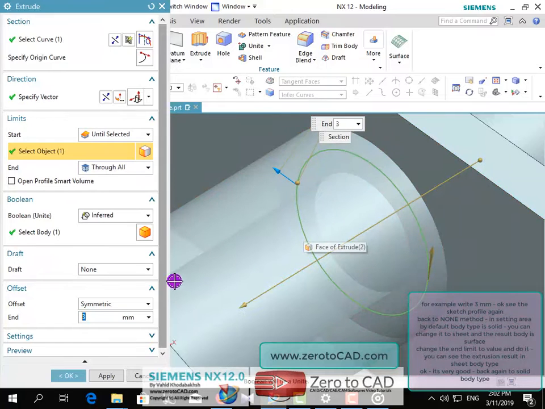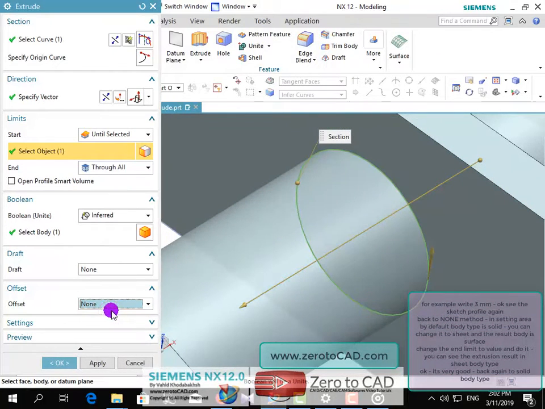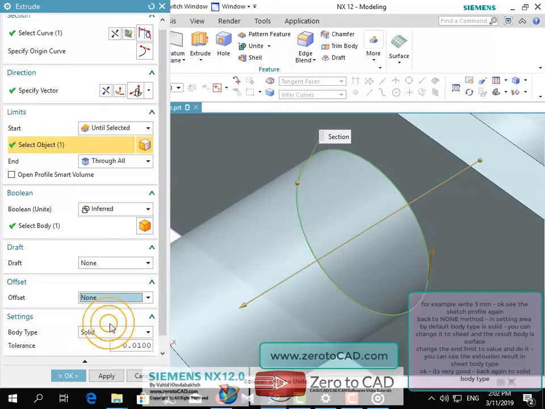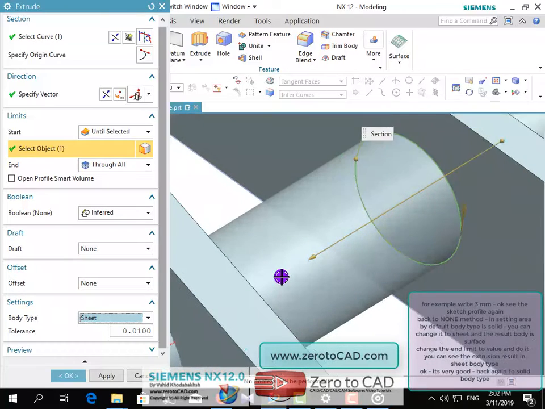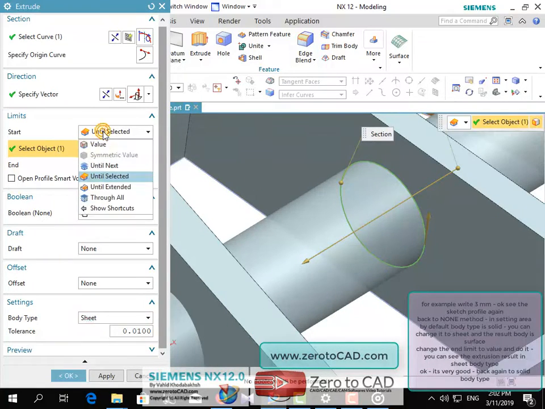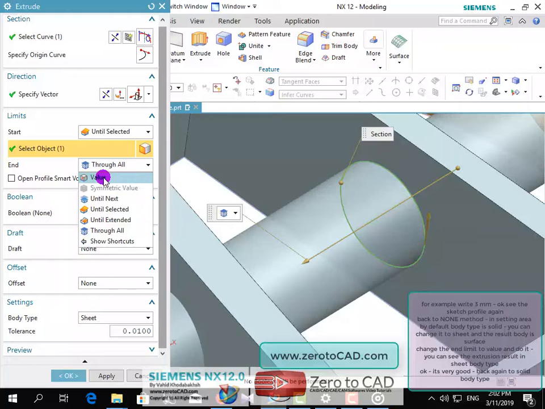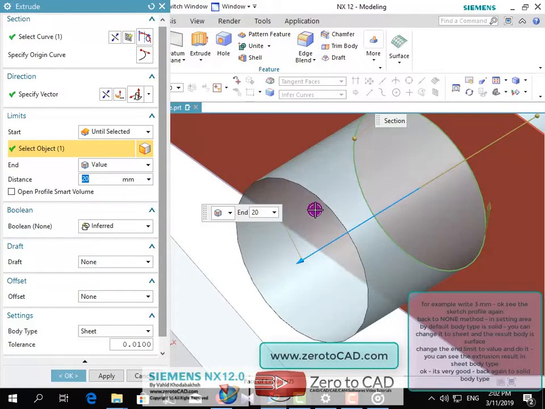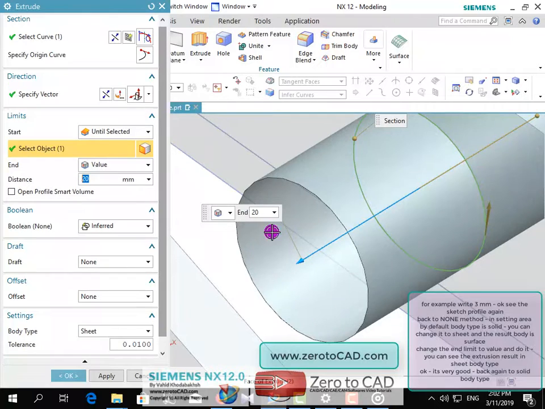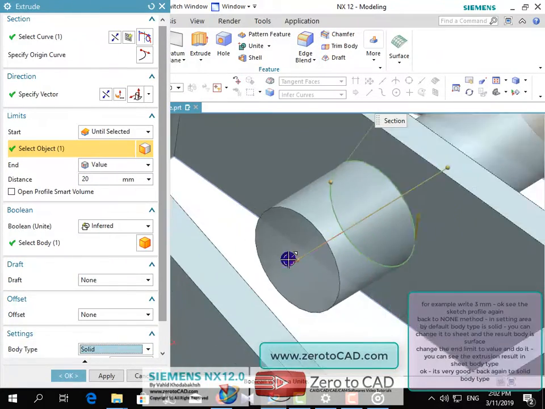Go back to the none method. In the settings area, by default the body type is solid. You can change it to sheet and the resulting body is a surface. Change the end limit to value and do it, and you can see the extrusion result in sheet body type. OK. It's very good. Back again to solid body type.